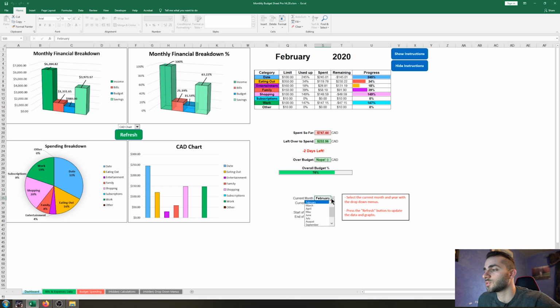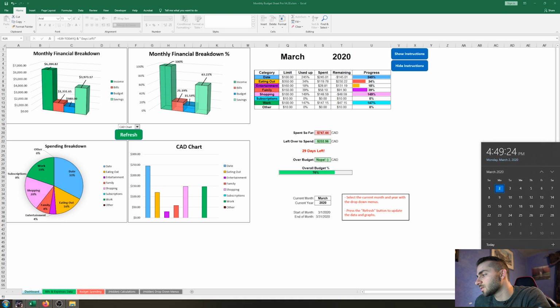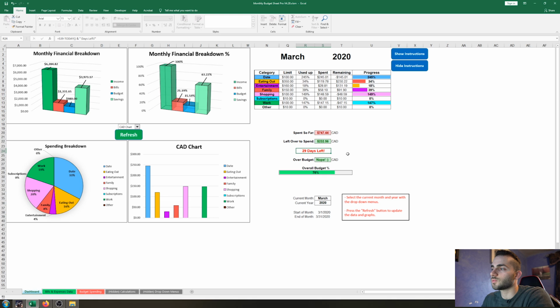And down here is where you select your appropriate month. So for example, if we go to March, it's going to say we have 29 days left because currently today is March 2nd and it ends on the 31st. We have 29 days left. So I can switch that back to February for this case, and then you can select your year. It goes all the way to 2030. So when you select down here from these 2 drop-down menus, it will change the titles up here to let you know which month and year that you are currently at.